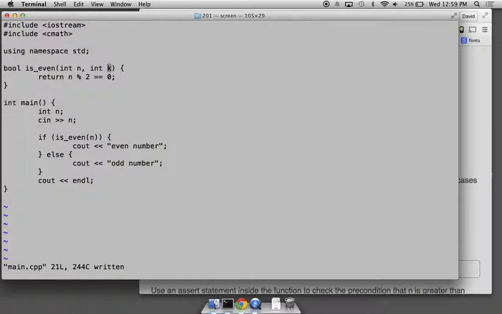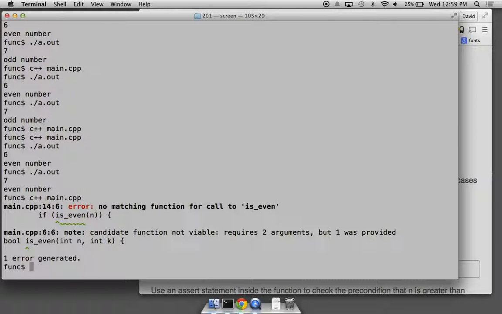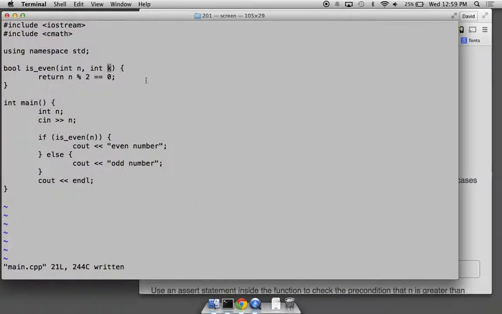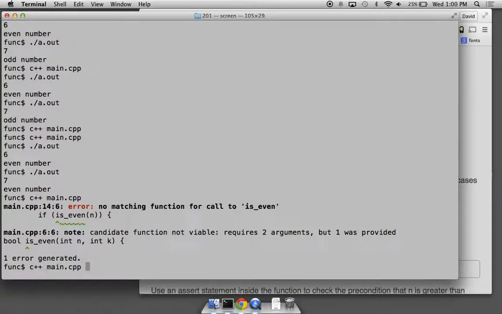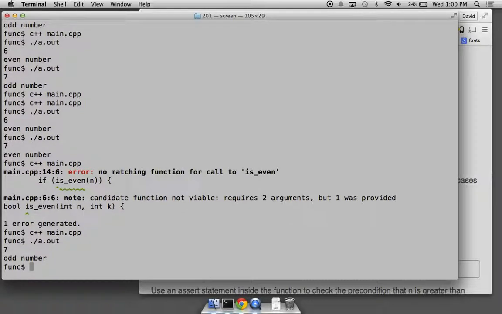Now this won't compile, hopefully. No matching function for call to is-even. See, we're defining is-even as taking two arguments, but when we call it, we only pass in one argument. So we would have to pass in two arguments so that we're using it in the manner in which it's defined. I'll just pass in a 0. Now it'll compile, and then of course it works correctly as well.